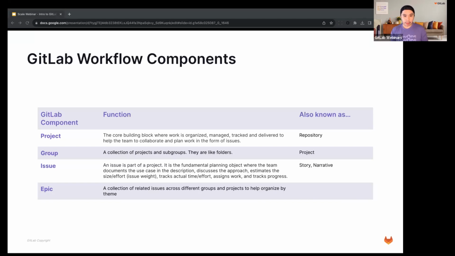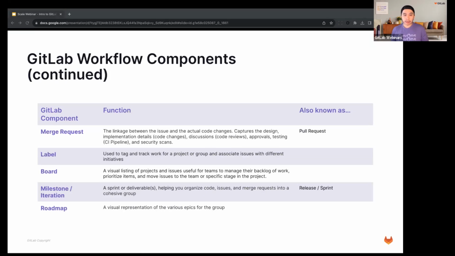Next, we have the GitLab component of an epic. This is really a collection of related issues across different groups and projects to help organize by a specific theme. On our next page here, we've got the merge request. So this is the link between an issue and the actual code changes.